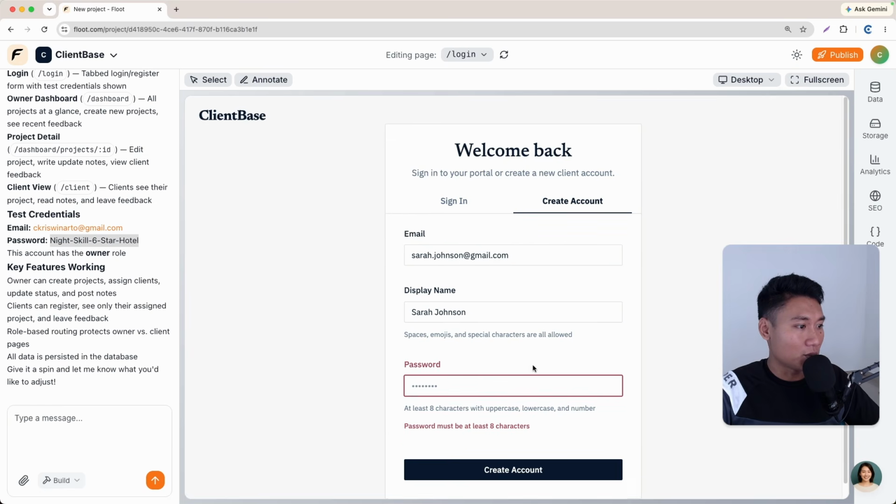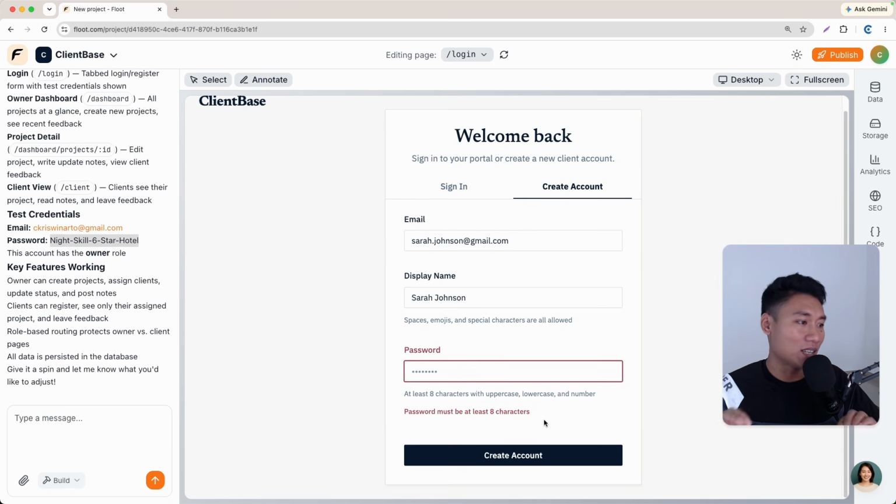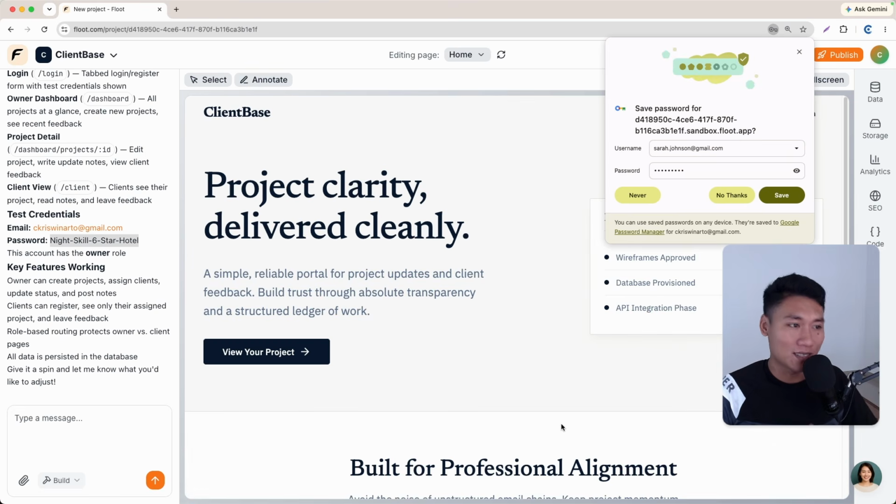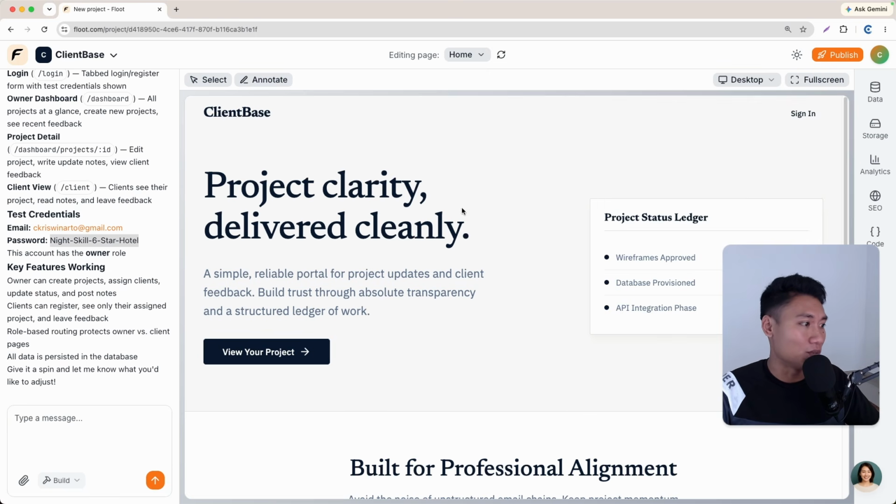Then for the password, as you can see, the beauty thing is everything includes validation. As you can see, if I type in here, it still doesn't match the required patterns basically. So I'm going to put this password right here. There we go. Great. So I'm going to click create account and hopefully this works. Let me see. And this is still working, guys. It's really crazy. Just one shot prompt and everything works super nice.